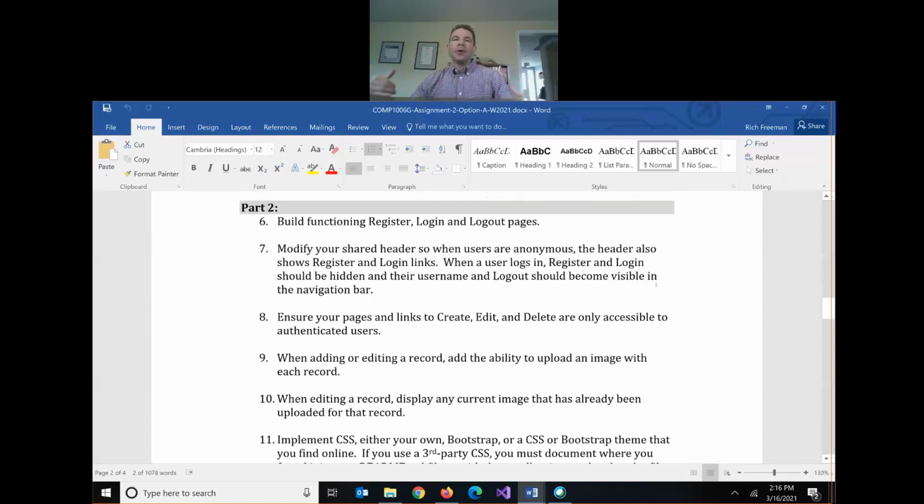In the second part of the assignment, you're going to implement authentication, which we're going to start working on this week and finish up next week. So you'll need to build functional register, login and logout pages. You're going to modify your header. So when users are anonymous, the header shows the links to register and to log in. As soon as somebody logs in, the register and login links disappear and their username and logout appears instead.